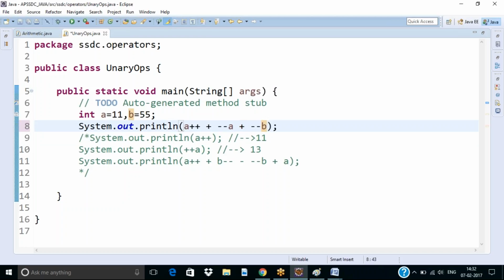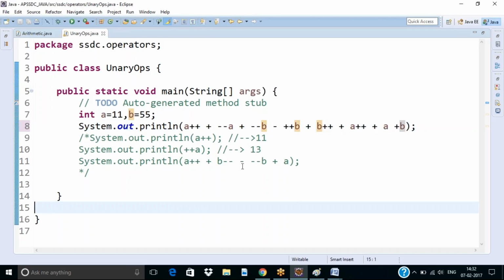Minus minus b, plus plus b, plus b plus plus plus a plus plus plus a plus b. A big expression here. Evaluate this now. Let me take the pen.